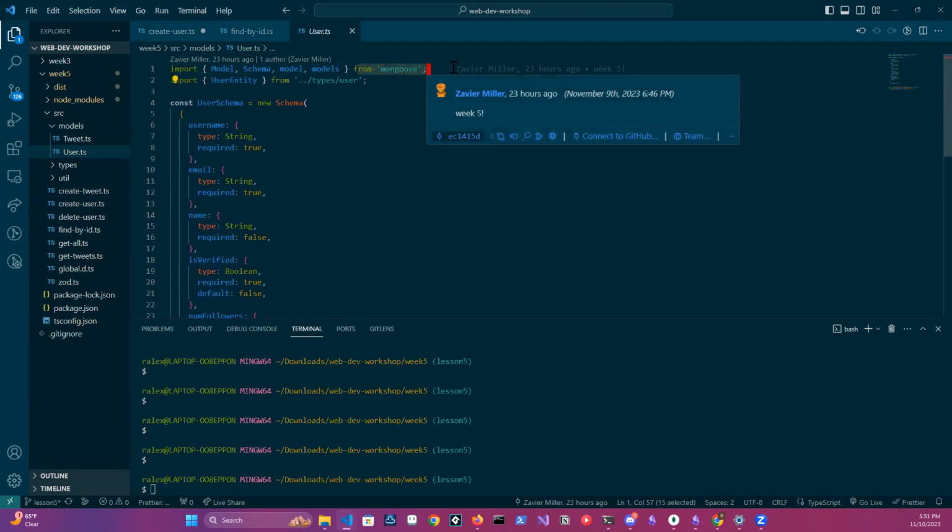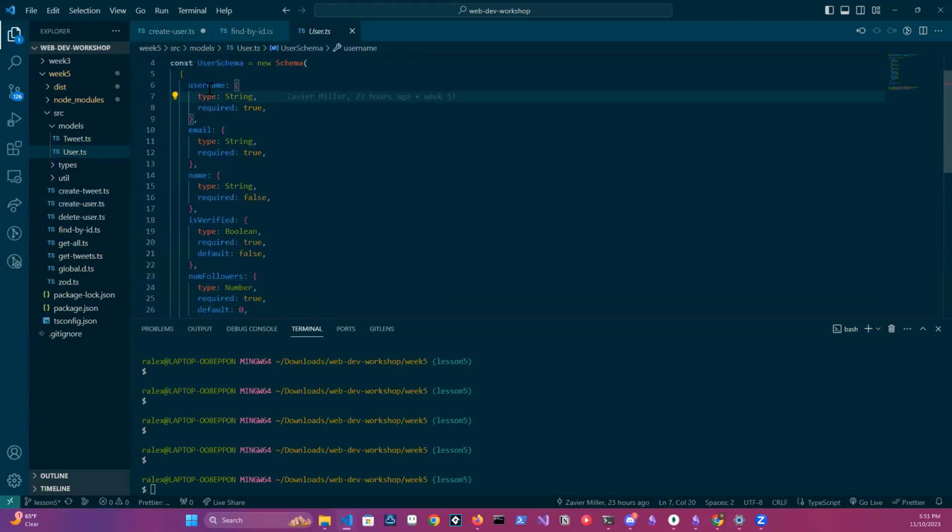We can now create a new schema, which defines the structure that we want our user to follow. We want a user to have a username, an email, a name. Are they verified, or how many followers do they have? This is meant to emulate Twitter. We can also note that some fields are required: name is not required, it's false, while an email and a username are required.